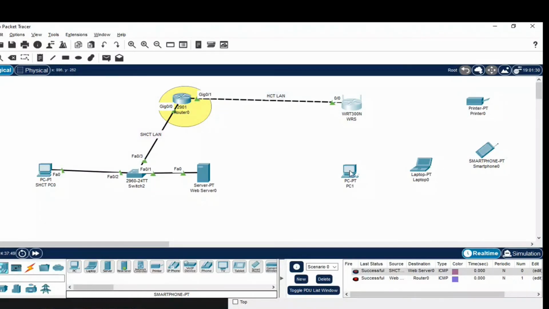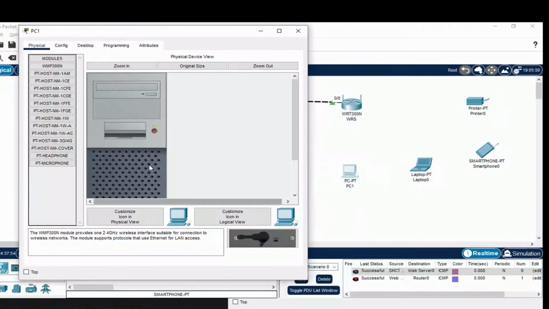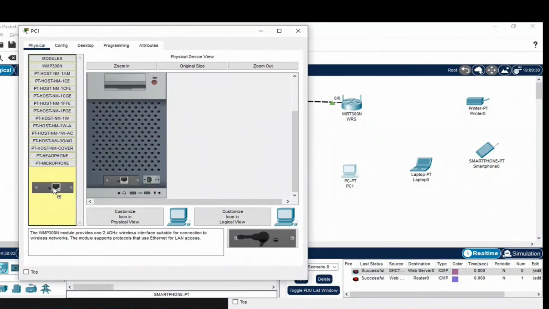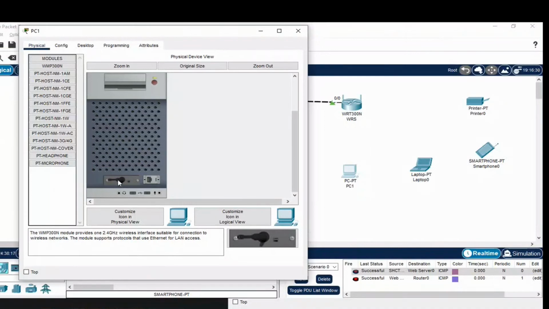So how can you do it? First you need to click on the PC, then first turn it off. See this button, you need to shut down the computer, and then remove this one and bring it to this yellow portion. Now it is removed. You can see this portion is now empty. Now you can install the wireless NIC. Now you need to turn it on. Now you have the wireless NIC installed on this PC.